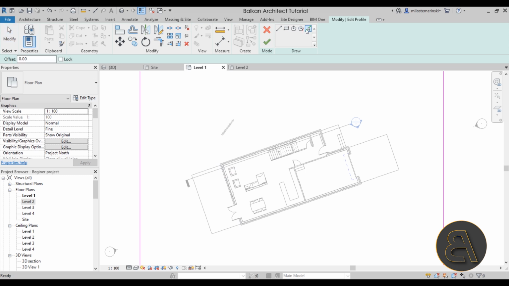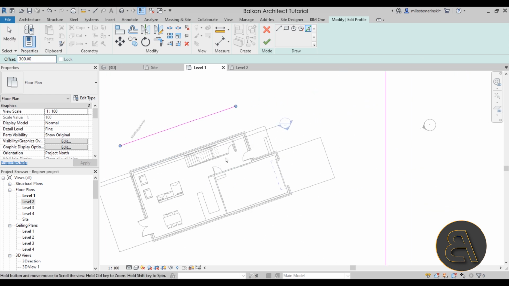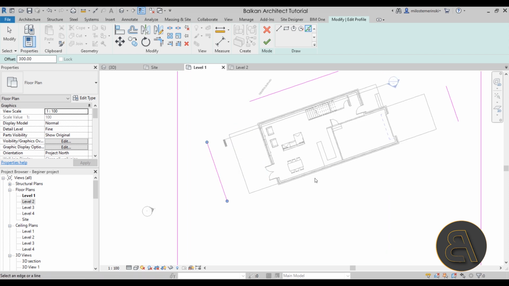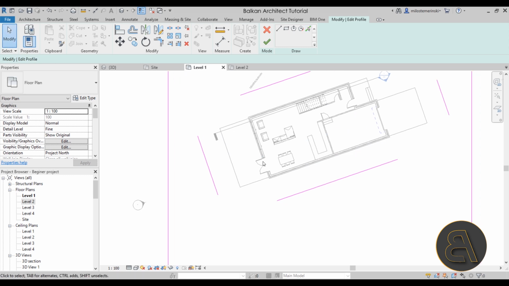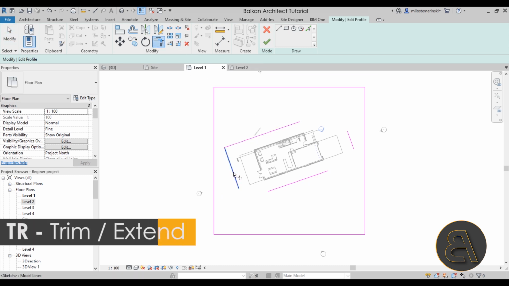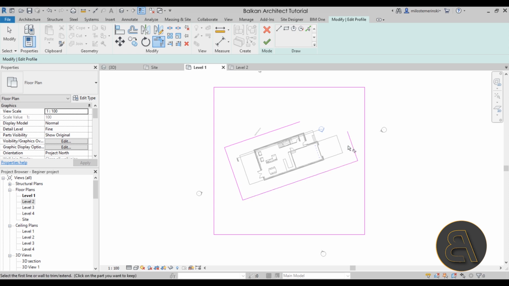So I would go to offset and give it an offset of maybe 300 centimeters, and then go to each edge of this building, like this. There we go. One more. Oops, there we go. Once you get to each edge of this building, you can use the Trim and Extend tool to trim and extend this just like that to get that crop view all around.